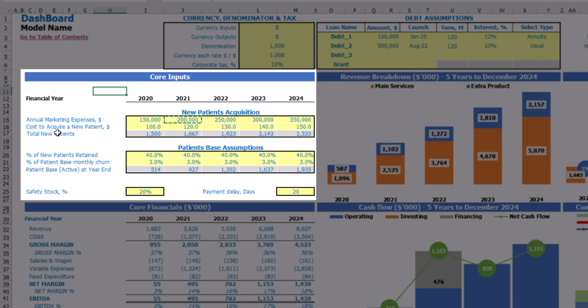Then you can input cost to acquire a new patient by years. It can grow also with some predicted amount per year. And based on these assumptions, you have total new patients by years as an output.